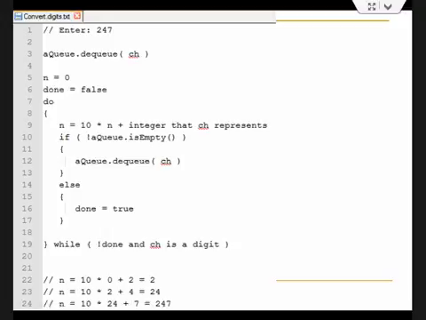So for example, n equals 10 times 0 plus 2 equals 2, and then n equals 10 times 2 plus 4 equals 24, and then n equals 10 times 24 plus 7 is 247. So this is an example of reading in the characters 247, right? And then we make it into the number 247.